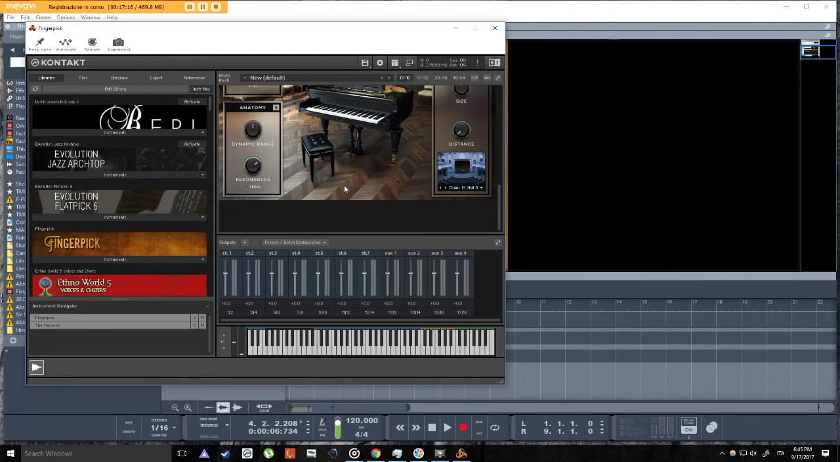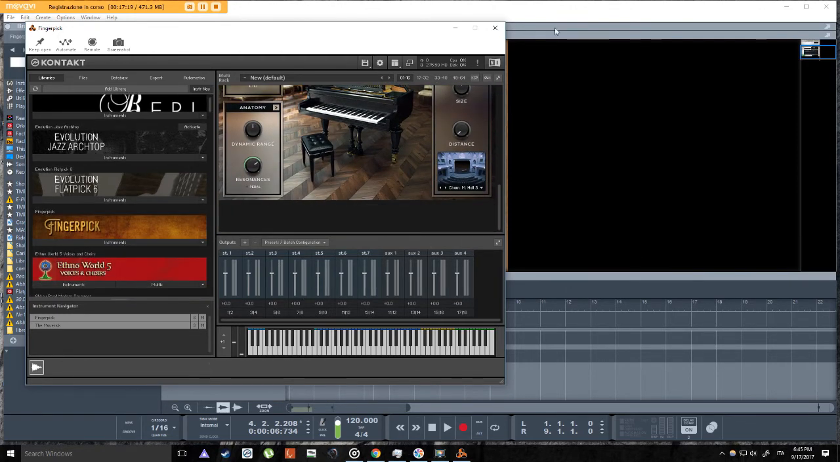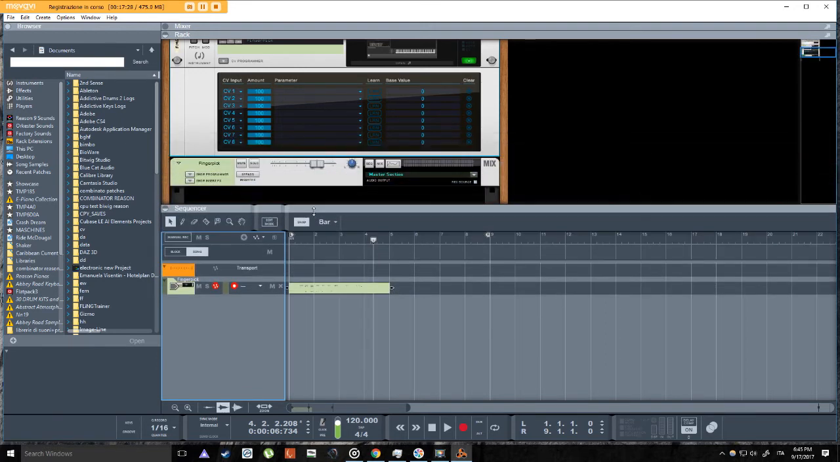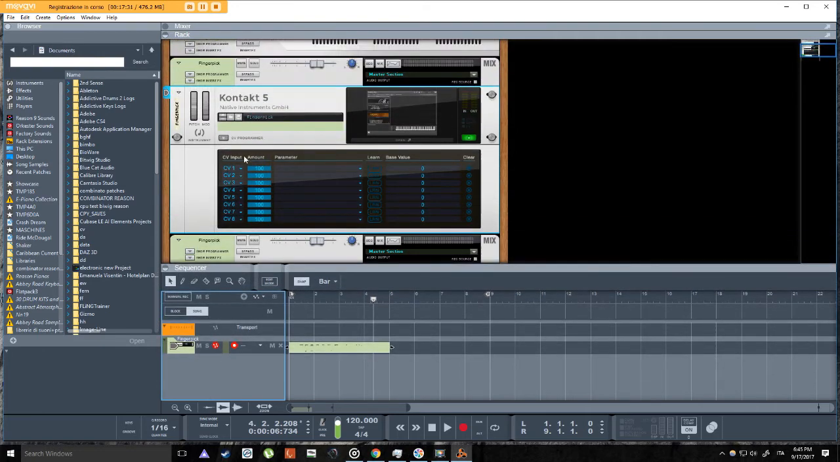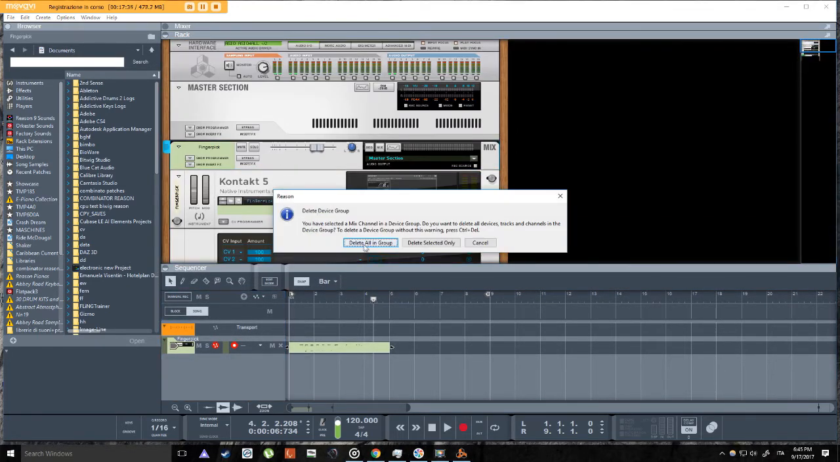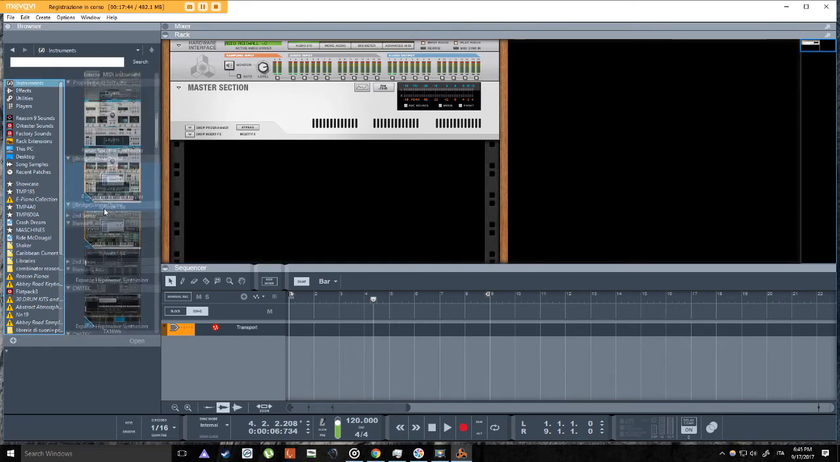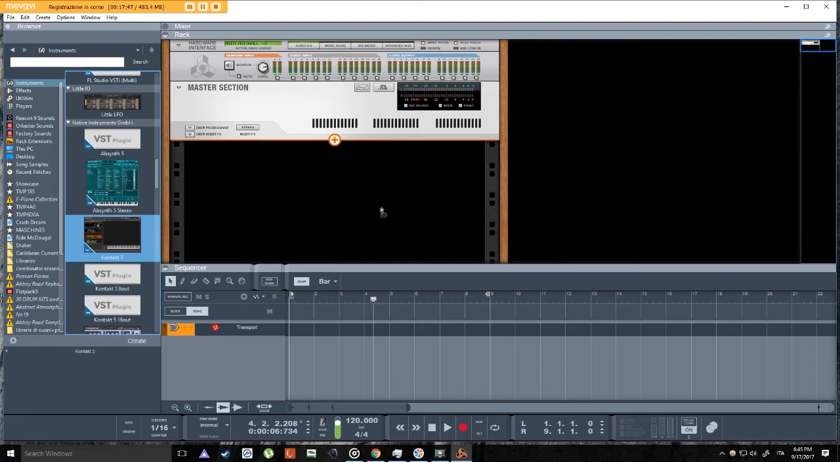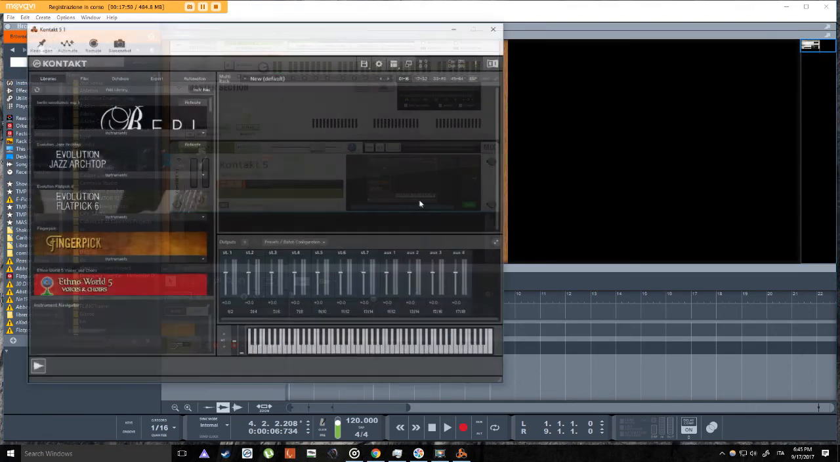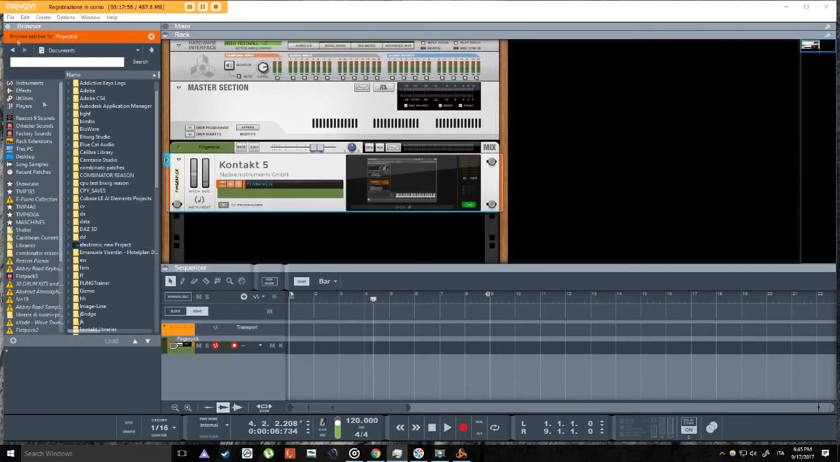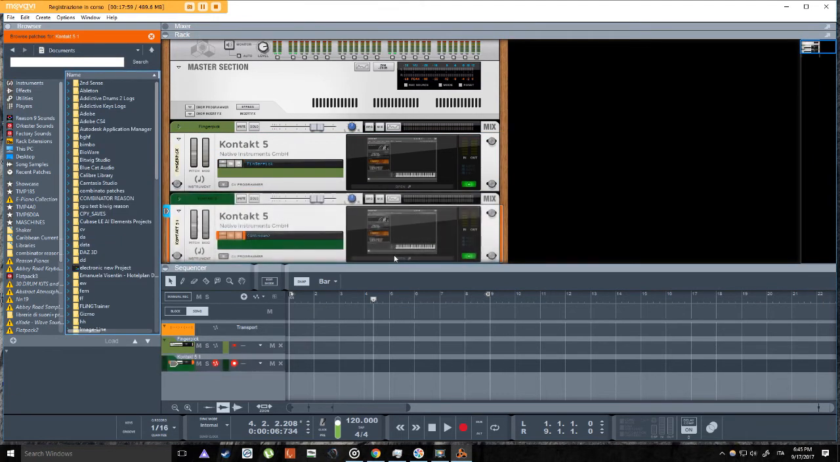I can't route multi-out from Contact to different tracks here in the Reason sequencer. And this is a really serious and bad missing feature, because this means that I'm obliged to open different instances of Contact. So if I have to open an acoustic guitar, I select Contact. Voila, here we go. And we select the acoustic guitar. Then we have to open another Contact, and we have to open the piano, and so on.